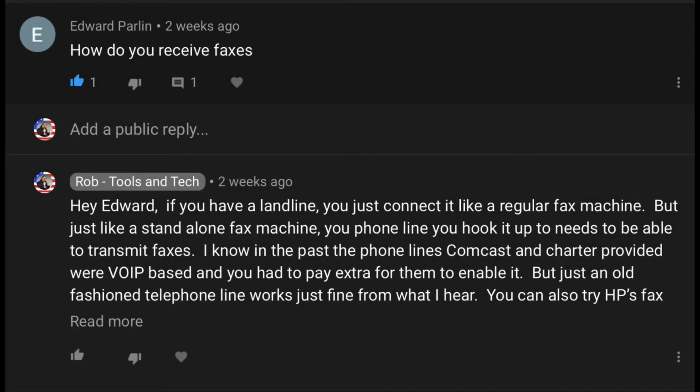Our next question is from Edward, and Edward says, how do you receive faxes? Okay, I'll show you. So there's a port on the back of the machine that is just like would be on a regular fax machine. You plug your fax line into that and you're good to go. It works just like a regular fax machine.